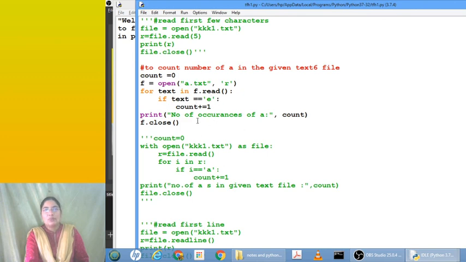So the number of occurrences of a character. This is very, very important, children, for your board examinations also. This kind of question, even practically you execute and see how you can find out the number of occurrences of a particular character or a particular word in the given text file. Let's go forth and see how to count the number of occurrences of a given word.